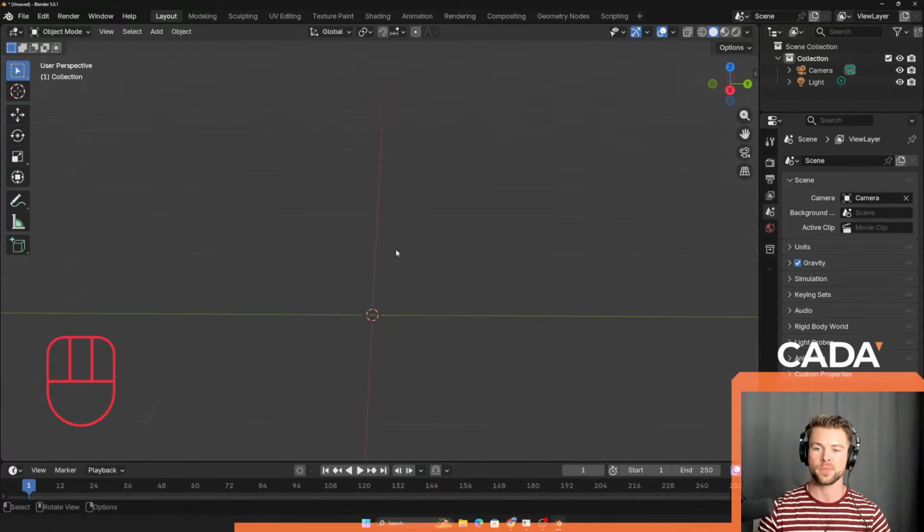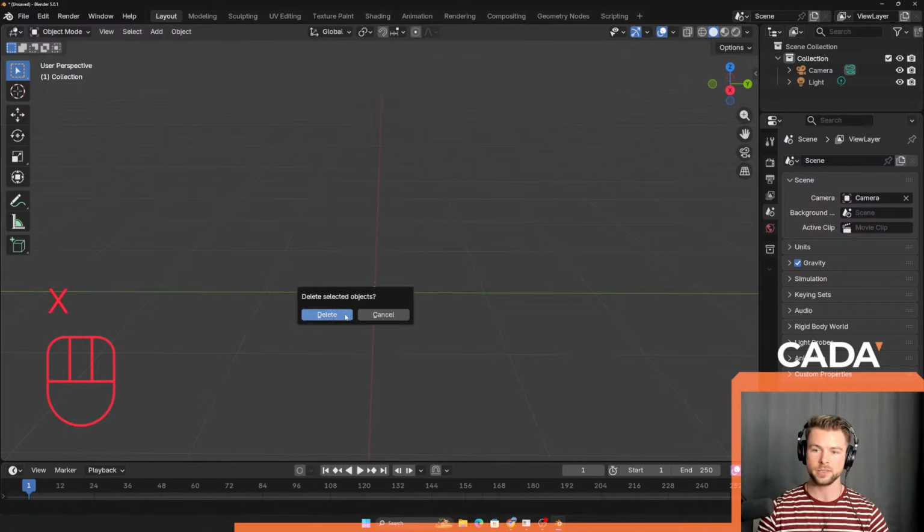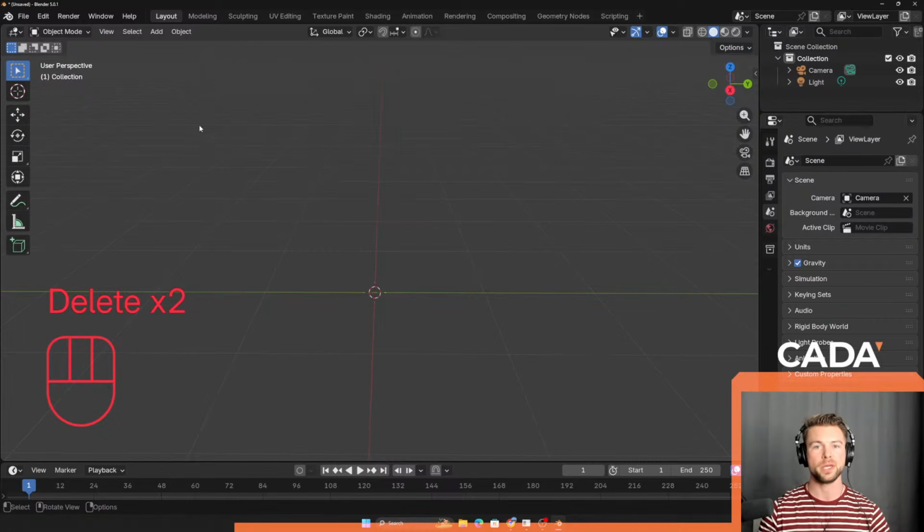If you have the cube deleted, just the X or delete. And we're going to make a new cube. In Blender, and in many free softwares, there is a bunch of hotkeys, and we want to use them as much as possible because that optimizes our workflow. Things go a lot smoother and faster.